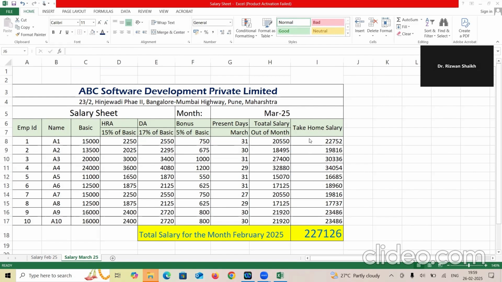Now the only thing I need to change is this. I did not need to change anything else. Everything has been automatically calculated. I need to change only the number of days to 31. March, for example, has 31 days, right? So we have to click on that.